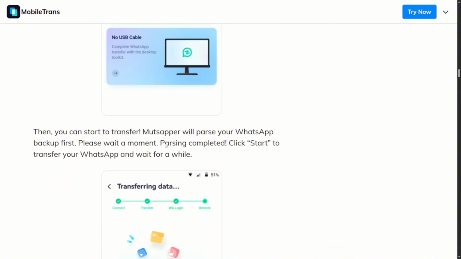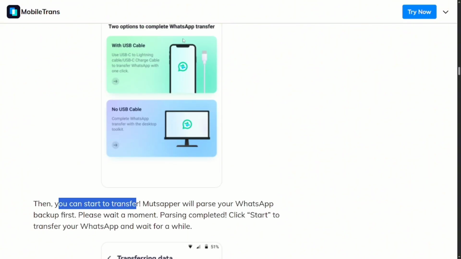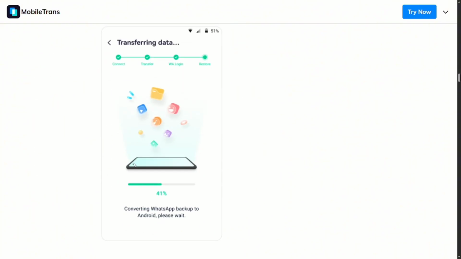Now, after doing that, you can start your transfer by tapping this function if you have a USB cable, and just wait for the process to be finished, and that's it. That's how you can transfer your WhatsApp chats or data to your iPhone from Android.